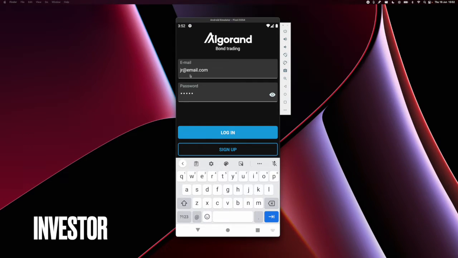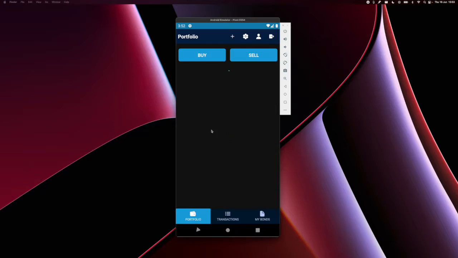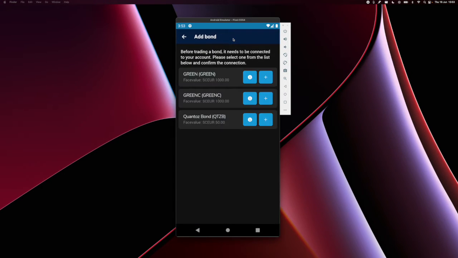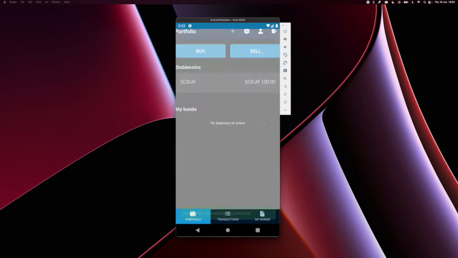Now, in order to complete the process, we will show you the part of an investor wishing to invest in those bonds. So we will log in as the investor, and we see that the investor wallet has 100 euros available in balance. Before he can actually start trading these bonds, he needs to add the QTZB bond to his portfolio. So he goes to the list of the bonds that are available and presses on the one that he wants to add to his portfolio.